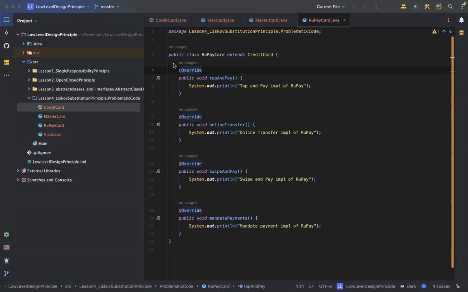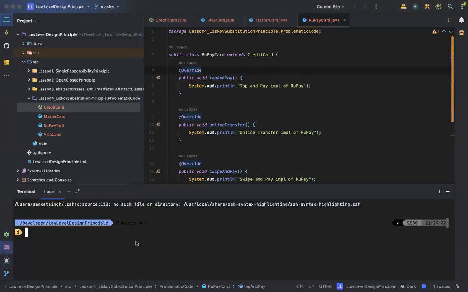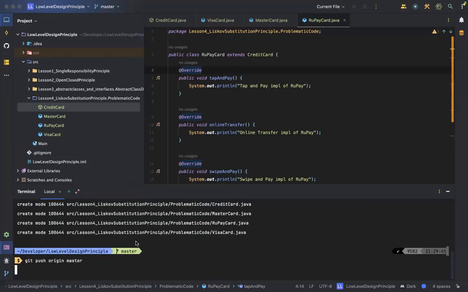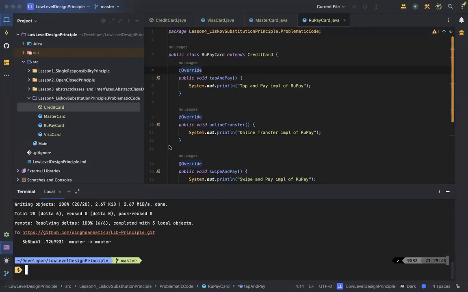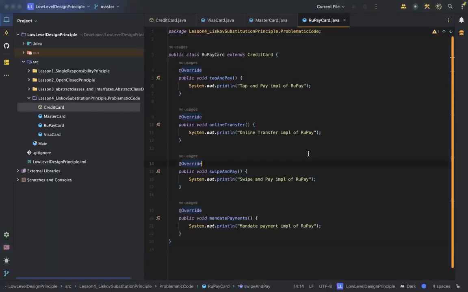Make sense, everyone? Are the set of classes clear to everyone? I'll push it as well, so that you guys can have them yourselves. Added problematic code for lesson 4. Here we go. Guys, are you able to get my point? Whatever I have discussed as of now, do you guys understand it?